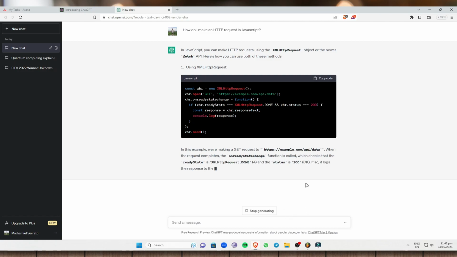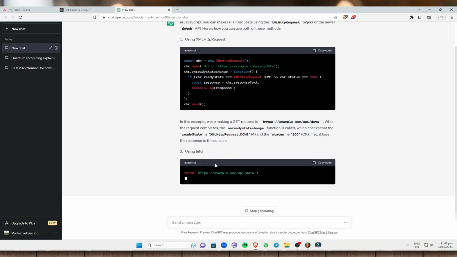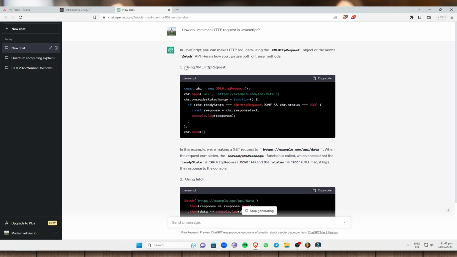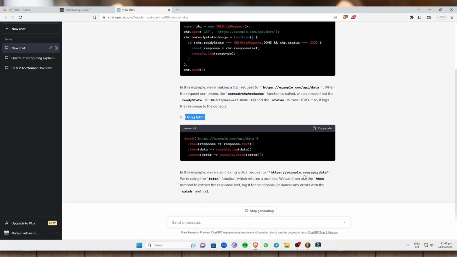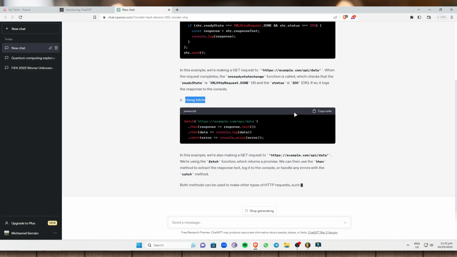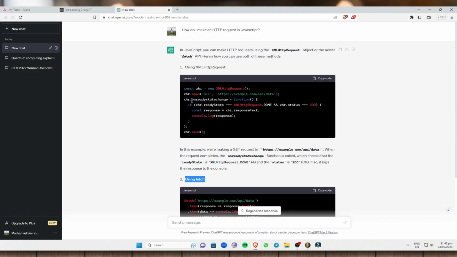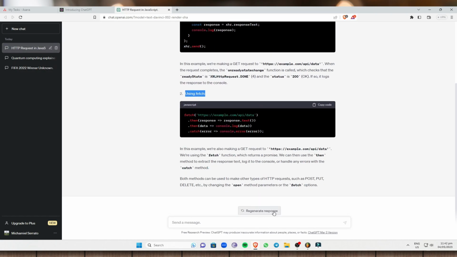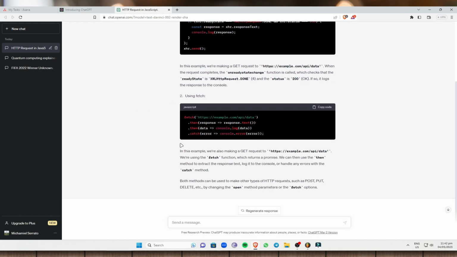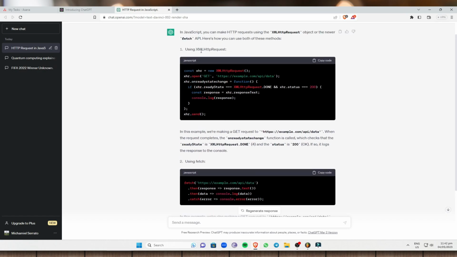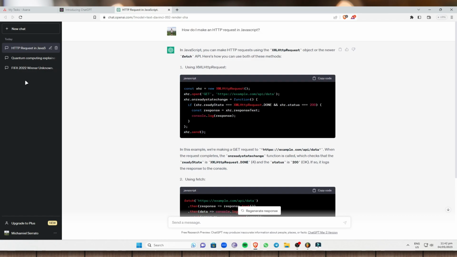It is still generating, and as you can see, number one is using an XMLHttpRequest. It is also using fetch right here, and just wait for it to generate. Or if you already have your answers, you can also select stop generating right here. So in my case, it automatically stopped generating. So as you can see, I think this is very accurate because it looks very legit. ChatGPT gave us an example of what we are trying to ask.